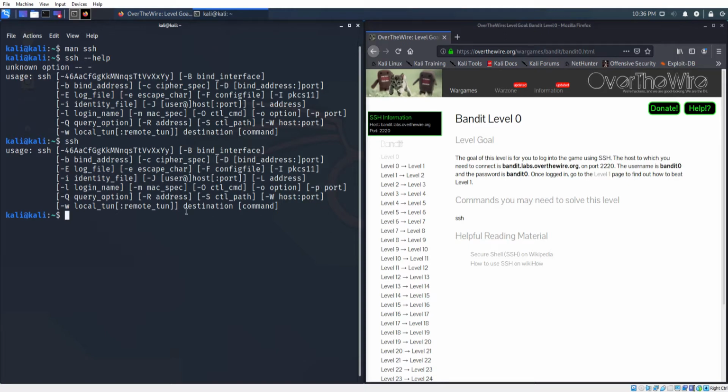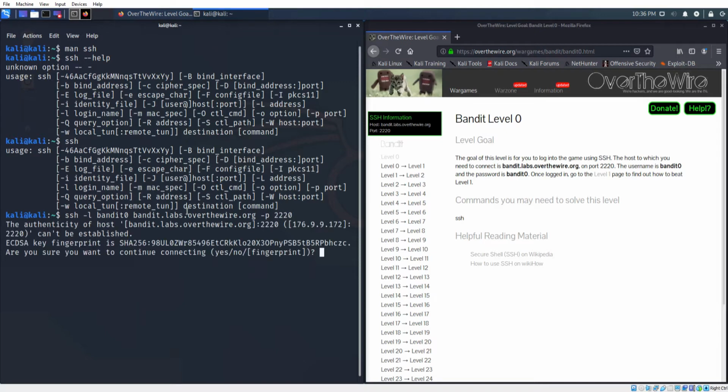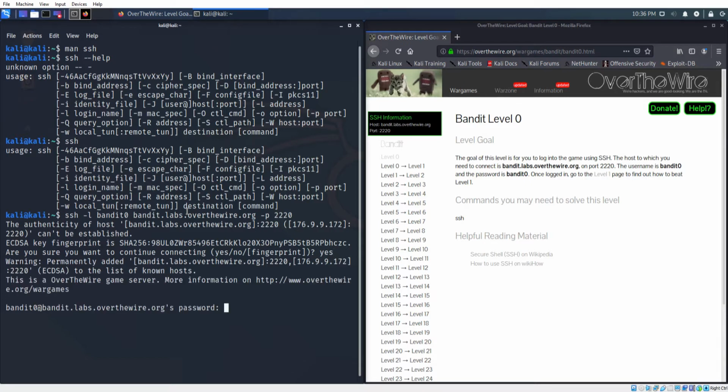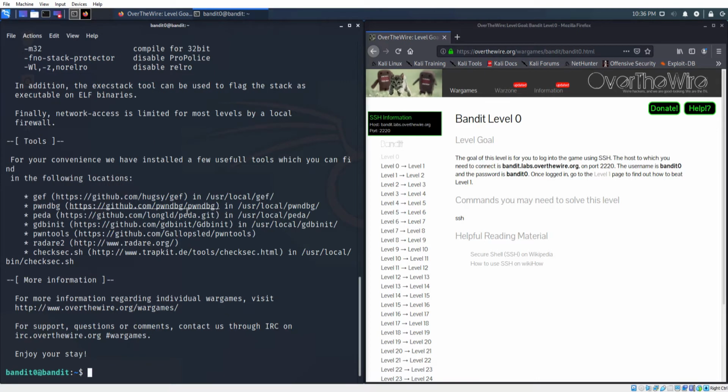So to run this command, we're going to just do ssh -l bandit0. Then we'll type the name of the server, which is bandit.labs.overthewire.org. And finally, we'll type our port, so -p 2220, and hit enter. It'll say the authenticity can't be established. We haven't seen this host before, so we're just going to type yes. And we are going to type the password, which is bandit0. And we're logged in. So that's level 0.